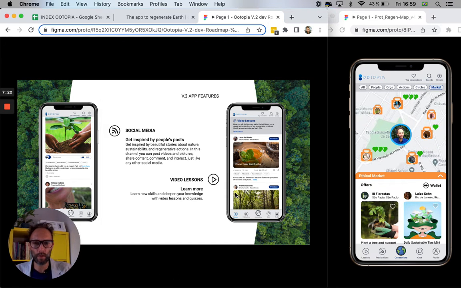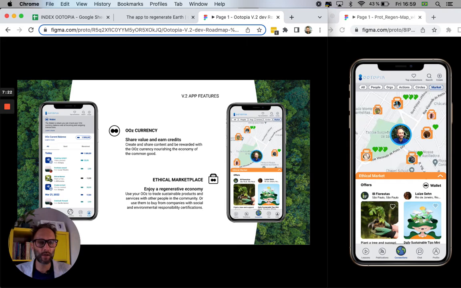And if I go to the next filter, market, here I'm going to access the marketplace. Let me jump one more screen so you can see the ethical marketplace is where you can find offers of sustainable products and services that can be purchased using the currency good.